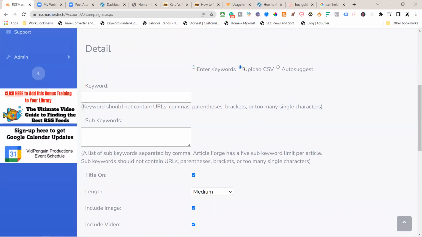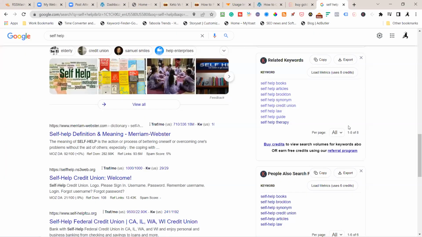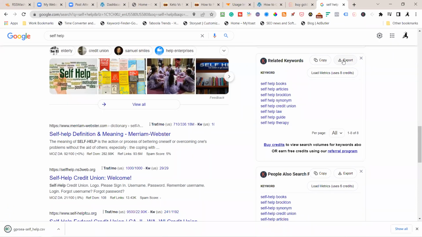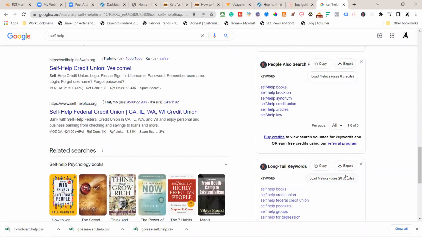So I'm going to come over here and go upload CSV. Okay. There's my basic CSV right there. And you've got your Surfer. We haven't added Keywords Everywhere in here, but if you're using keyword search right here, you could come in here and export this. I'm also going to export this one, and I'll export this one. Okay. So let's load this one up.